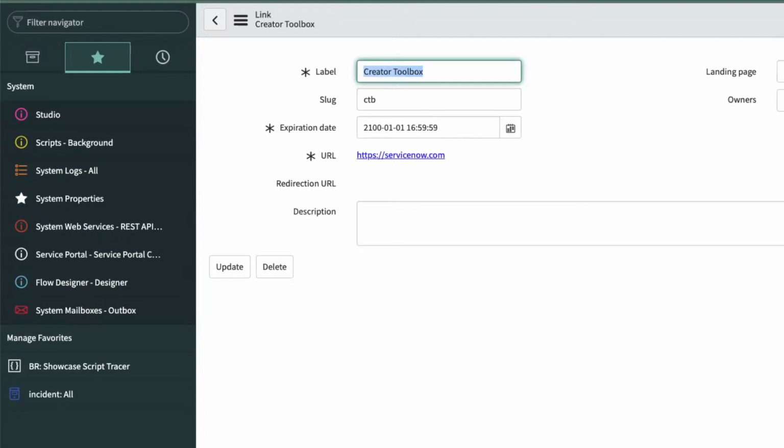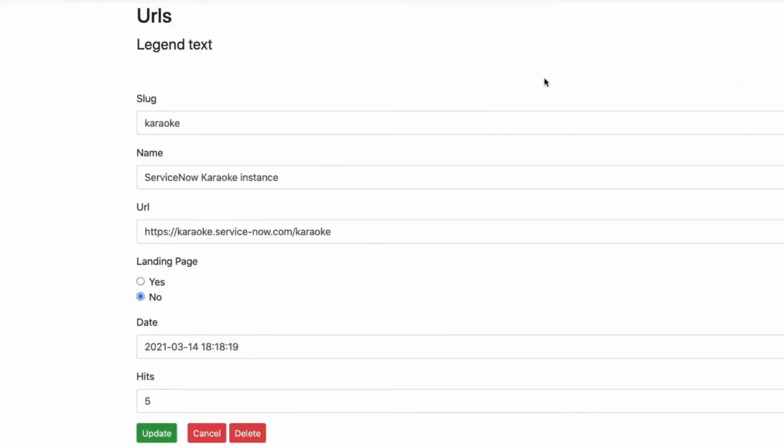I was playing around with it before. I can set the landing page, owner defaults to you. A lot of this is informational on the ServiceNow side. It doesn't go to the URL shortener, as you saw. There's no owner field over here. And he's doing the expiration date on there. I said, we got to fix that.